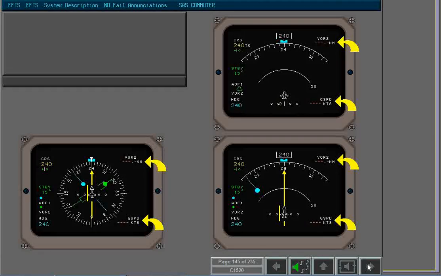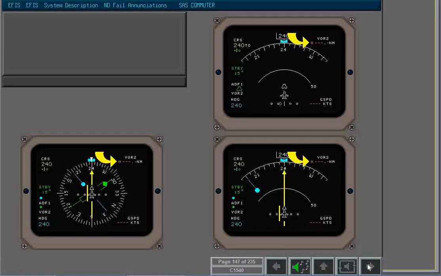If DME information is not available, amber dashes are displayed in the DME field in place of distance information, and the ground speed time to go field is replaced by amber dashes. With no DME information available, navaid data is removed from the map mode display. Selecting DME hold at the DME panel presents an amber H and dashes in the DME field and a ground speed time to go fail indication.